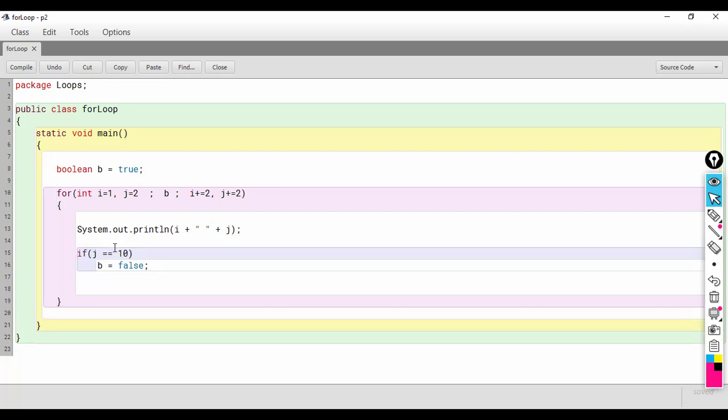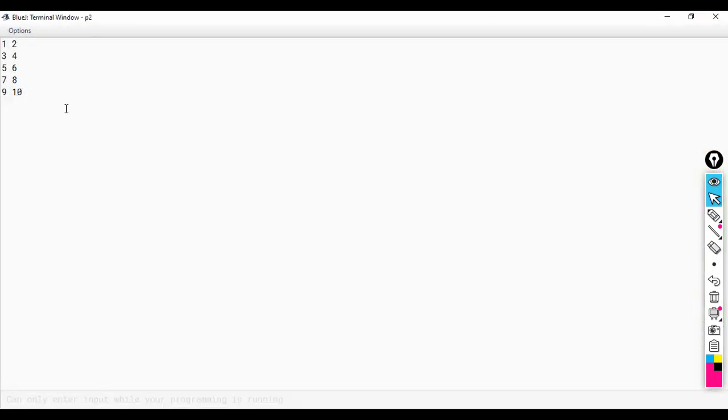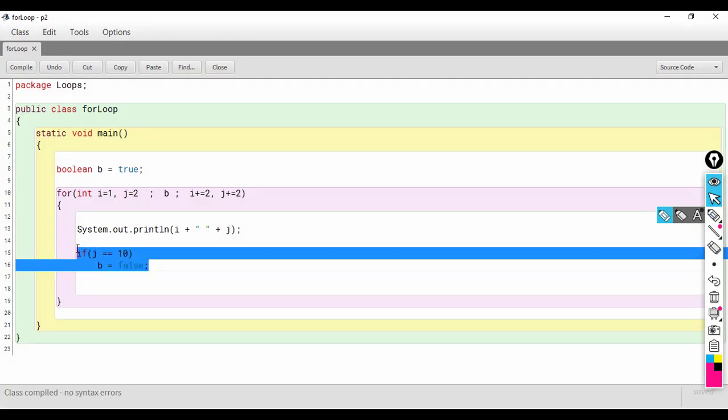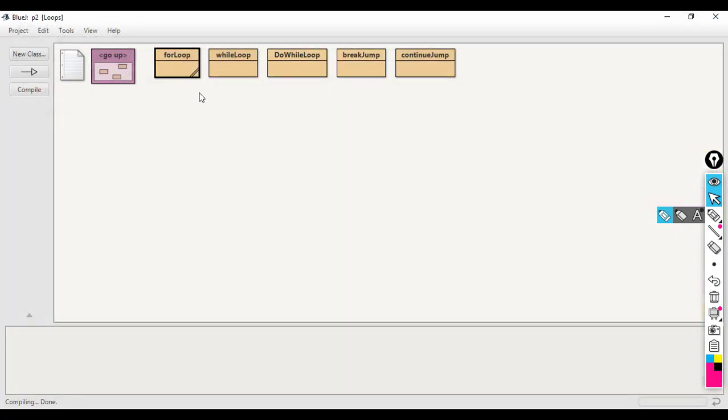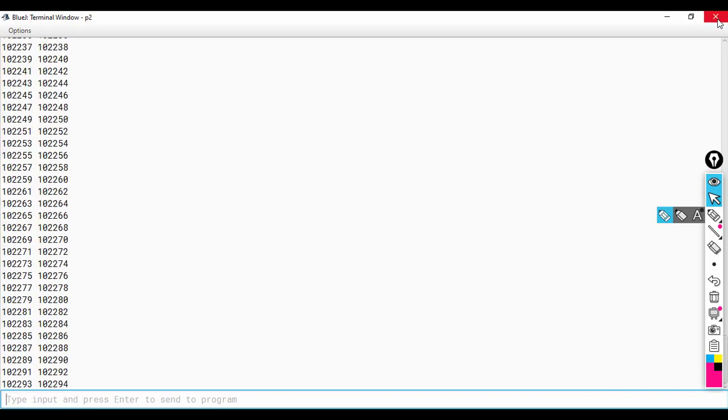Okay. So, what will happen this time? All the 10 numbers will be printed, as you can see here, meaning all the even and odd numbers between 1 and 10 will be printed. And if I remove these 2 lines, then this will become an infinite loop. So, as you can see, it is printing even and odd numbers infinitely.